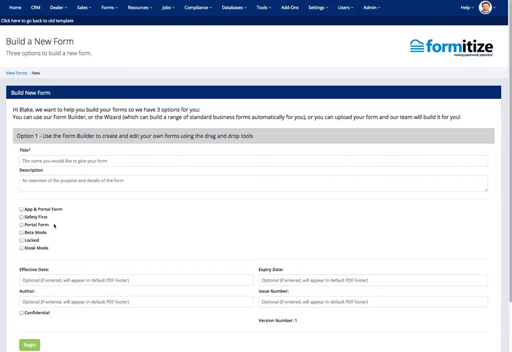A portal form is visible only in the management portal and it won't appear in the app. A beta mode is one for testing, so you can be working on it but no one can see it. Locked means that only the author of the form can make changes to it. And kiosk mode is a great tool if you're doing rapid entry. So if you're at an exhibition or a conference and you want to collect information quickly, the page just refreshes. So when you hit submit, the page refreshes and it's ready for the next entry. It's great for food safety environments or production facilities where they're entering quickly every minute or so, adding a new form.